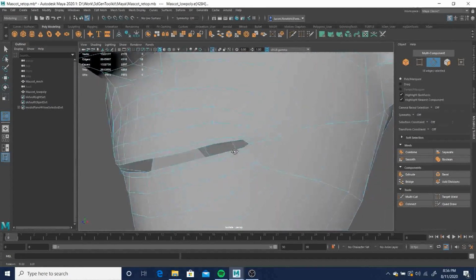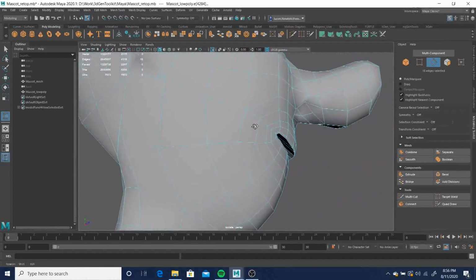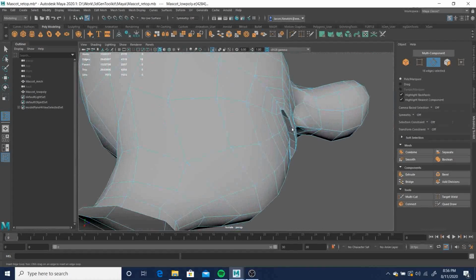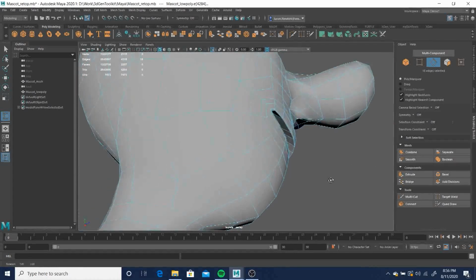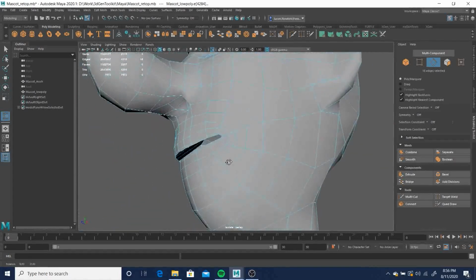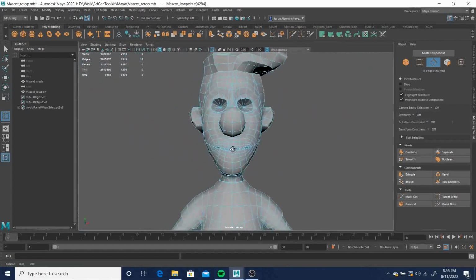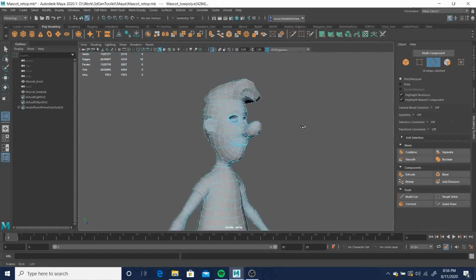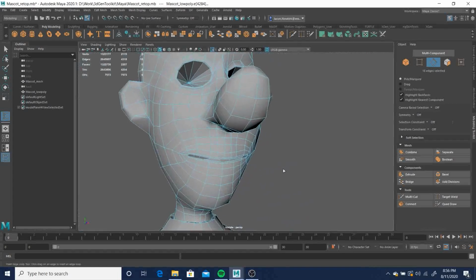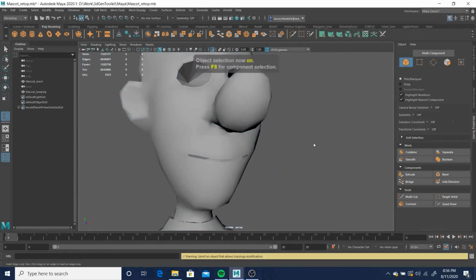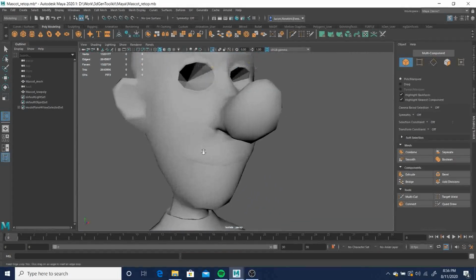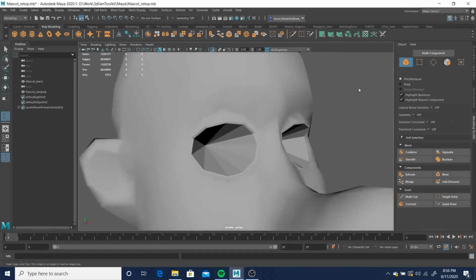And then if we really wanted to soften that a little more, we could put another inside loop there, but I'm not going to worry about that right now. But overall, it's looking pretty good. So with that, I want to make sure that all these verts right inside here are selected.